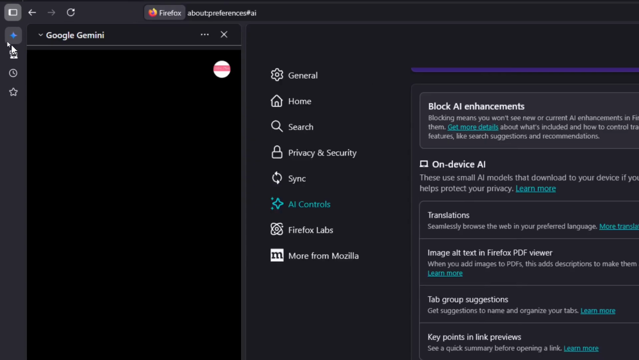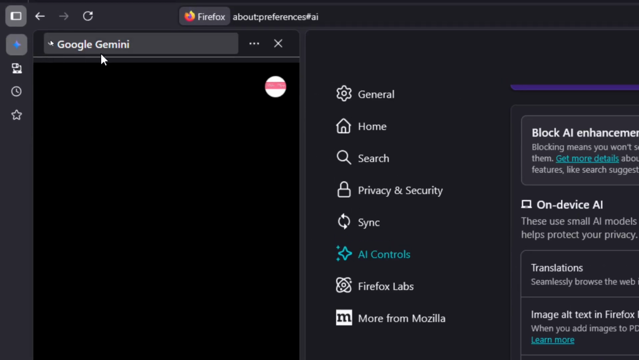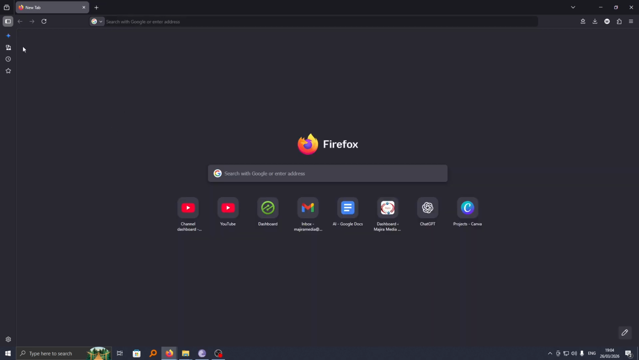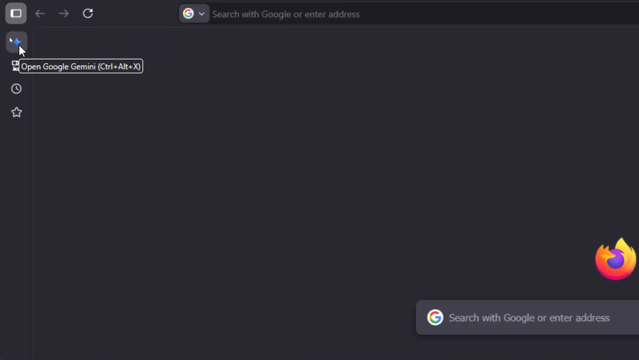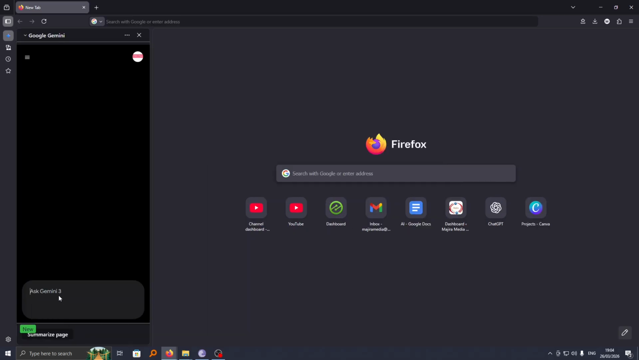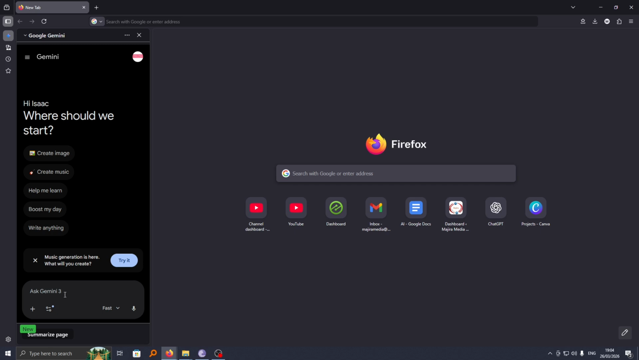Now, as you can see, the Gemini logo has been added here, and I can now go ahead and search anything using Gemini. If I open a new tab, you can see you can open Google Gemini straight from here by just tapping on it and then start searching for anything using this AI model. So that's how you can change your sidebar chatbot to Gemini.